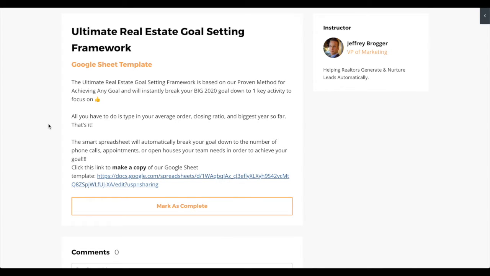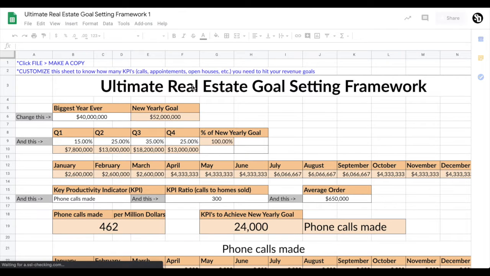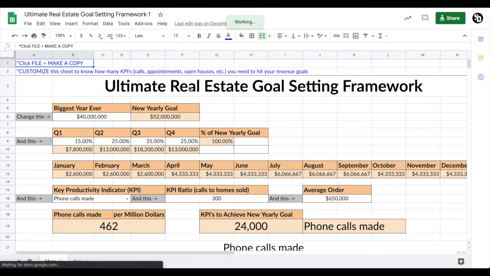Wanted to give this quick video overview of the Ultimate Real Estate Goal Setting Framework Google Sheet. So this is an amazing document. Right here, click this link and it brings you over to the Google Sheet.